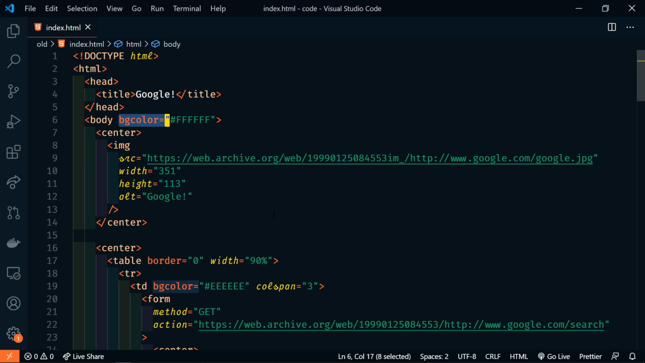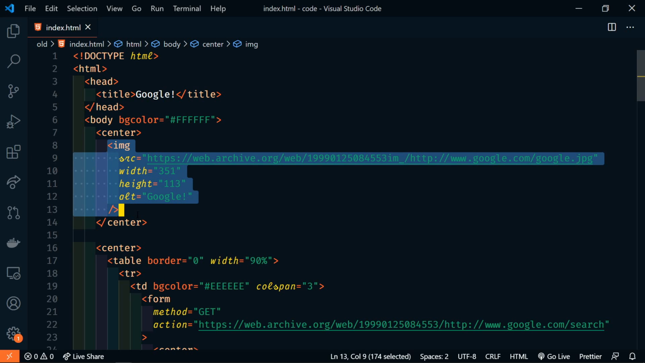A quick disclaimer, don't use any of this stuff from the 90s. Much of it has been deprecated in HTML5. The next tag that we see is the center tag. This is one of those tags that was deprecated and is not part of HTML5. It was used to center elements on the page, so this one is centering the Google image.